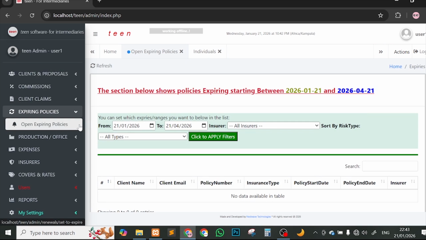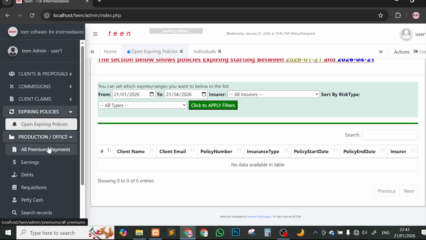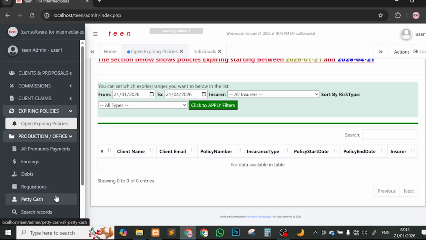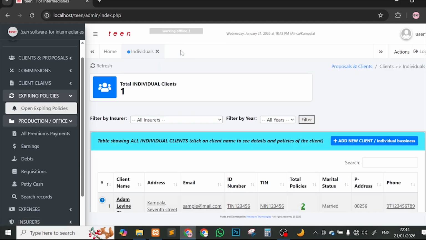And this is the section right here. Next I'll be going to production or office management, and here I'm going to be able to see all my premium payments, and see actual earnings as a list. I see the dates, I see requisitions, petty cash, all that. So right now I'll just close this.